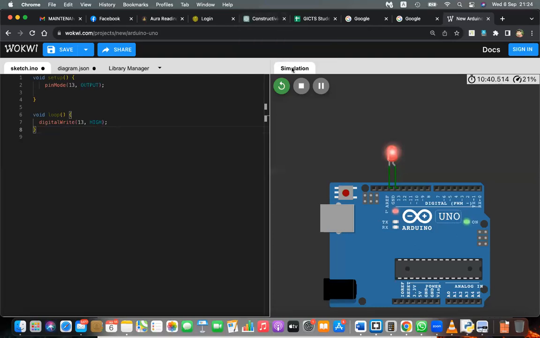Okay, if HIGH is to turn on, then how can we turn off? You need to respond, right? It's not easy to talk like this. Low. Yes, it is LOW.